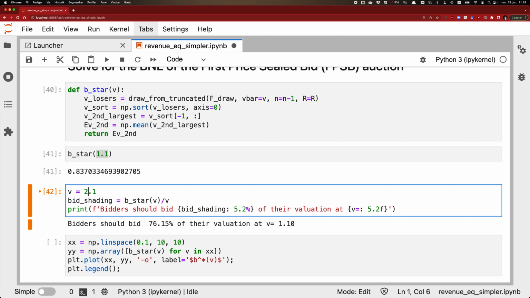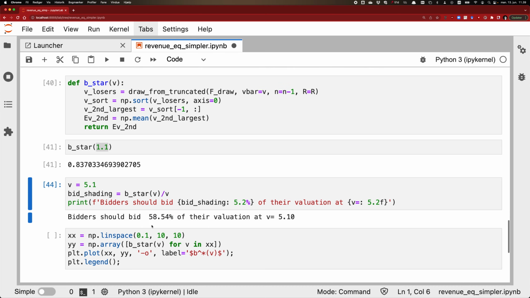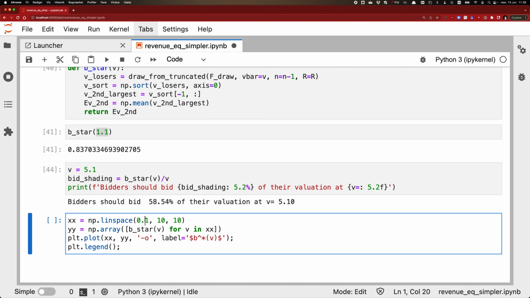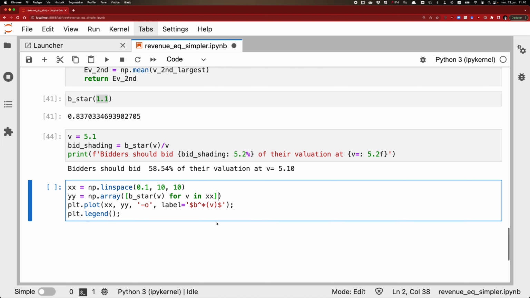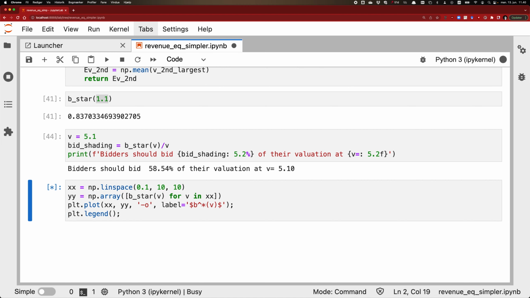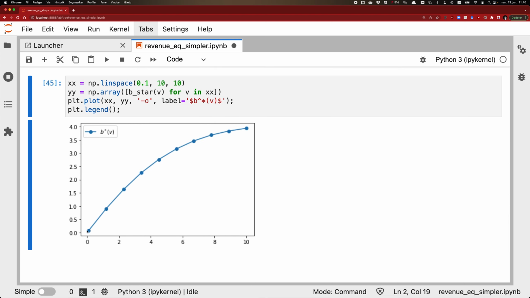If we change this around, then we can see that as we start to increase it, bidders are bid shading more and more. They're bidding lower numbers here. And let's look at what the strategy looks like. So we take a linearly spaced grid from 0.1 to 10, and then we evaluate our B star function at each of these grid points and plot them. And here it is. This is the equilibrium strategy in the first price sealed bid auction.